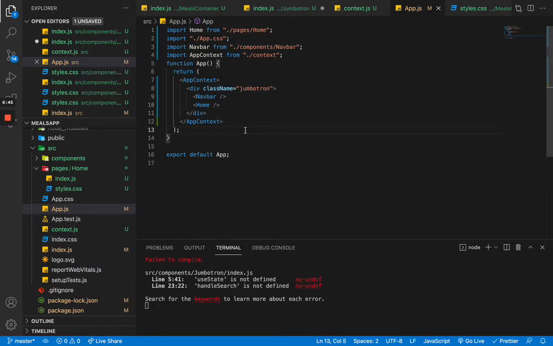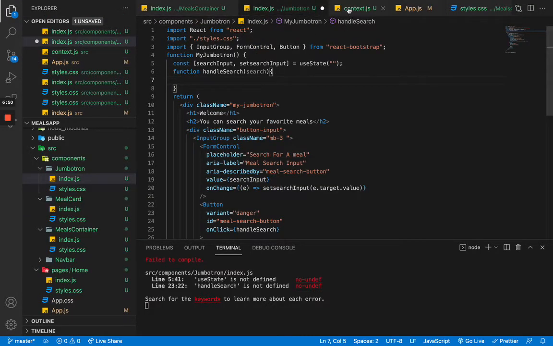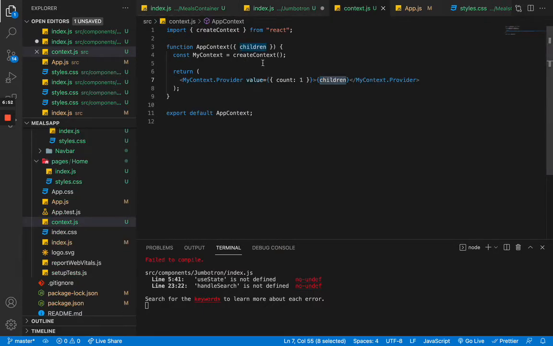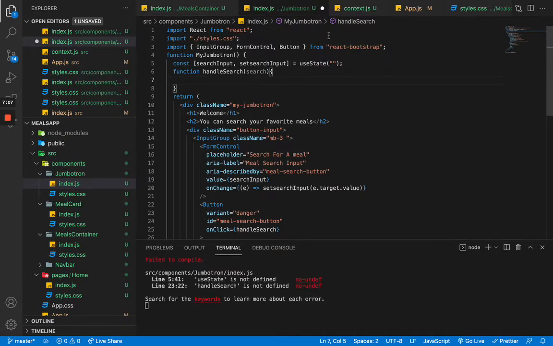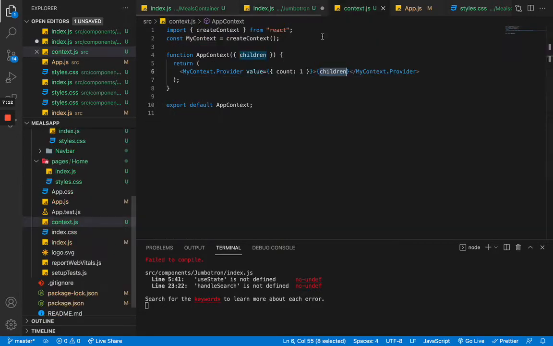And yeah, so that's what we need basically. Let's look at the context. I think this should be outside, like this, and then we return the provider. Okay, so now these children are going to be all the components that are wrapped in between the provider. Now let's see in the app.js. So we have the provider.